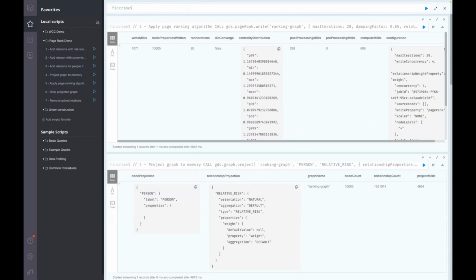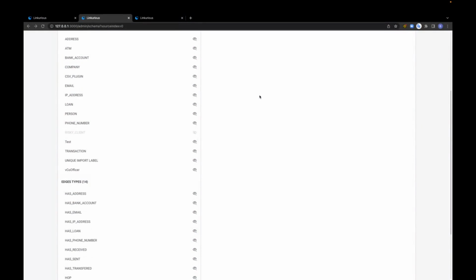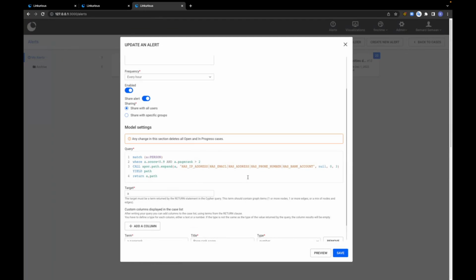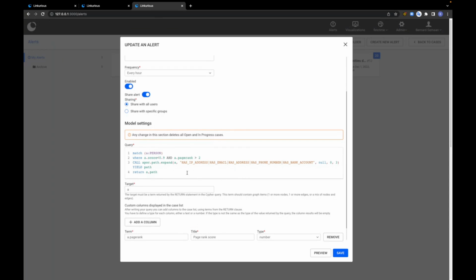Perfect. So now that I have written the PageRank result to the nodes, we can create an alert in Linkurious Enterprise that will be generating cases to investigate. So this is the query. It's very simple. I'm taking the persons that have a score lower than 0.9 and the PageRank bigger than 2, instead of taking all the cases, of course. So we can define our own threshold and expand some neighbor nodes, IP address, email, etc.